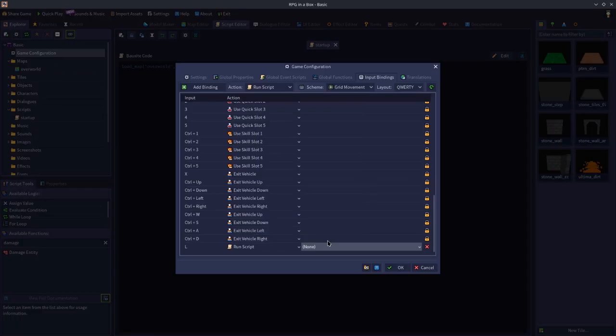So if I wanted my L key every time I press it to show a message, I would go to the Input Bindings tab, make sure I'm on the right movement scheme for my game, add the key L or whatever, make sure the action that it's assigned is run script, and then assign my script. And now every time I press L, that's a key press event, and that will run my script. Okay? So those are input bindings.